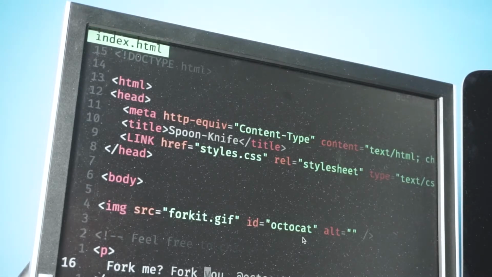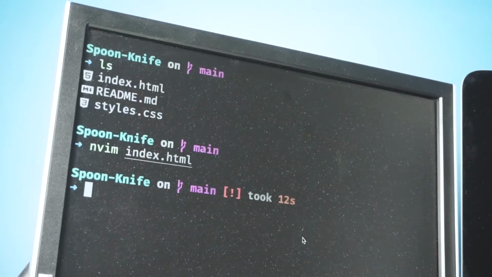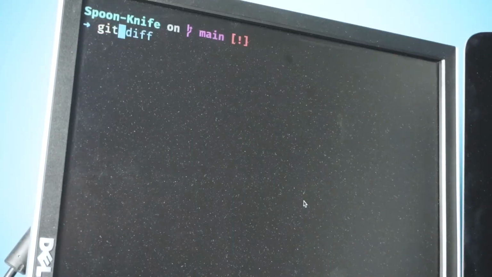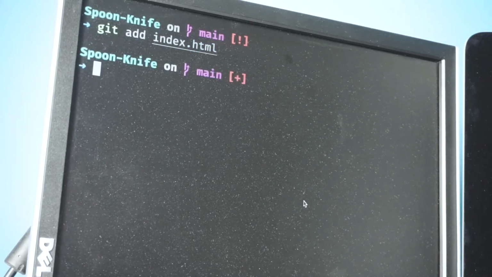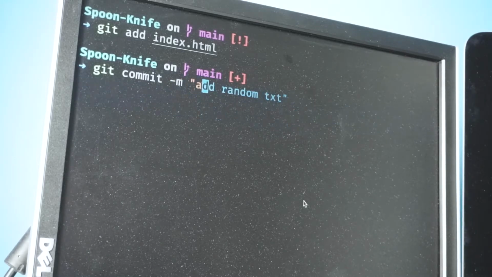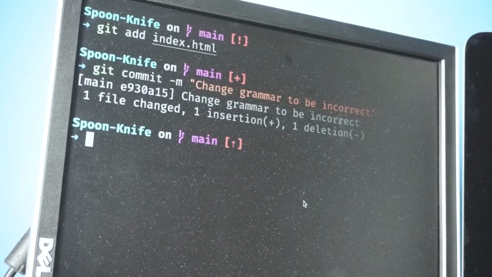Instead of fork you, I'll just change it to fork I. I don't know, terrible grammar. I'll save that. And those changes have been made, so if I check out what's on index.html, it says fork me, fork I. I'll do git add index.html. I'll do git commit -m for message, change grammar to be incorrect. And you see, that's made a commit.